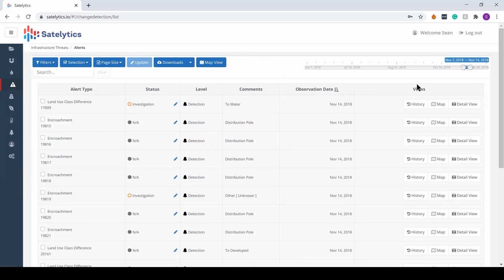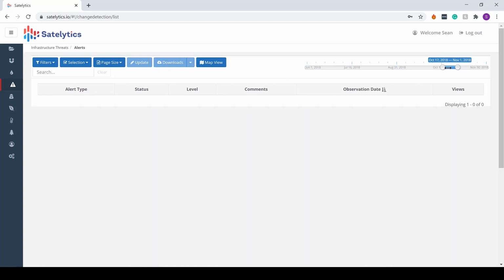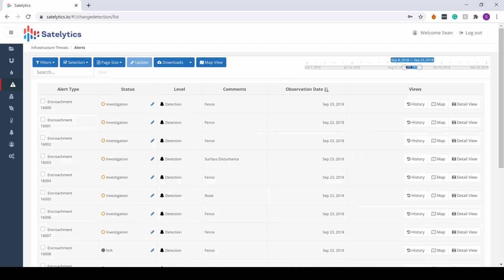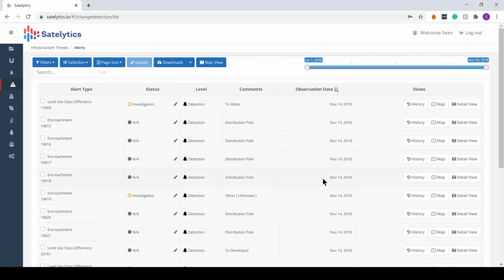The first thing to note about Satellytics is that we have a timeline. We never delete any data, so you can come back many years later and open up that timeline as broadly as you wish to see any data that you wish to examine.